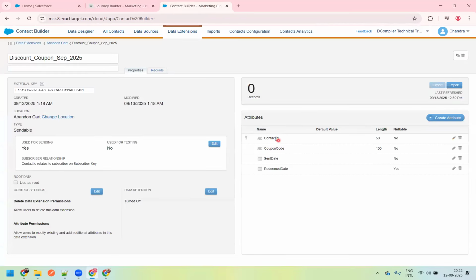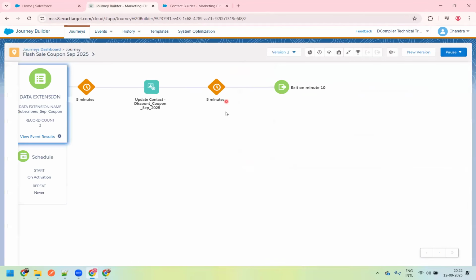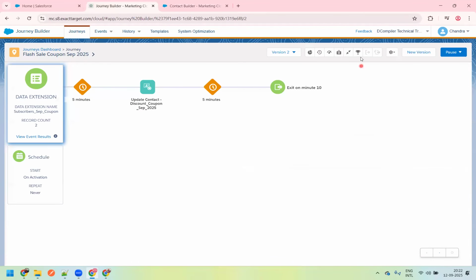But how many fields do we have? We have these fields. This is coming from a website. This is coming from a website. So I'll be making both of them redeem it in the next 5 minutes. So what I'm waiting for is for these 5 minutes to be completed.